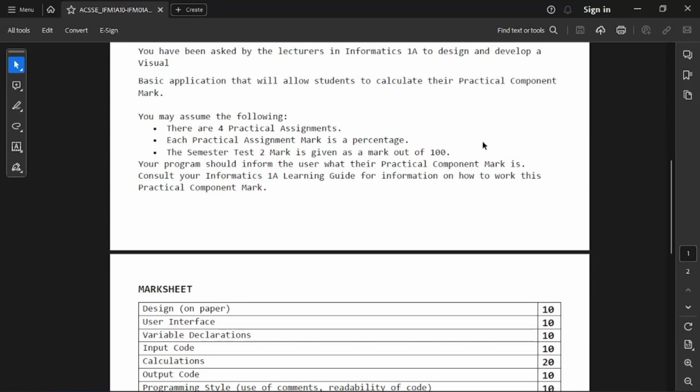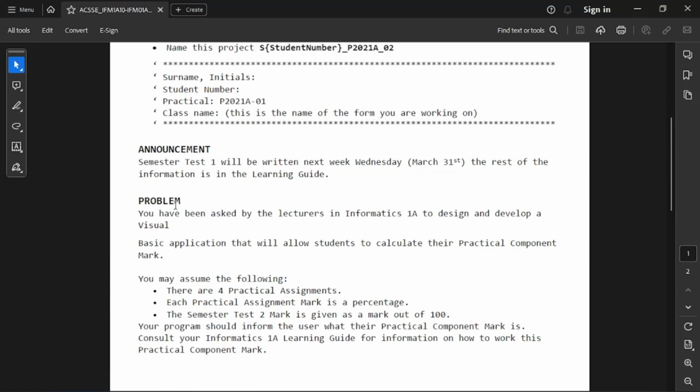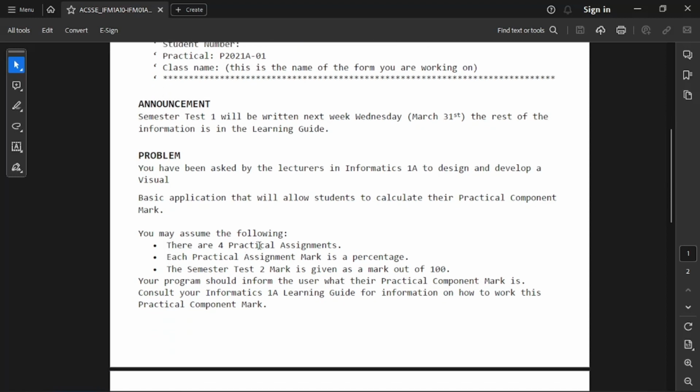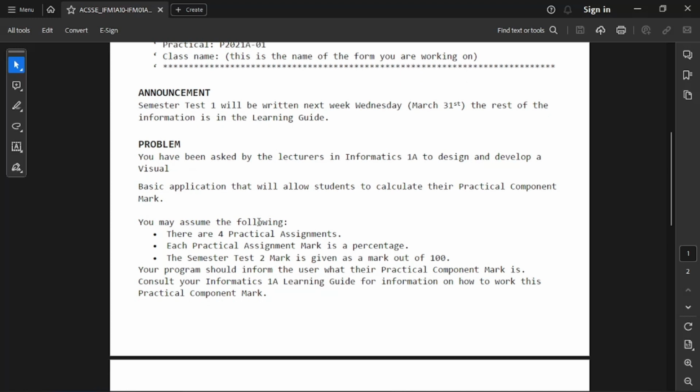And then we're given this scenario here. It says you have been asked by the lecturer, in your case Informatics 100, to design and develop a Visual Basic console application that will allow students to calculate a PCM, practical component mark. You may assume the following: there are 4 practical assignments. Each practical assignment mark is a percentage, meaning it's a double, because a percentage can come as a comma something.